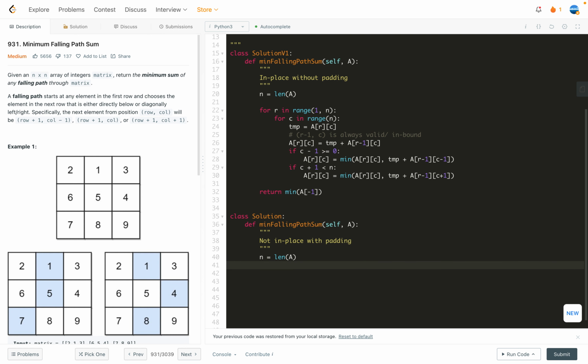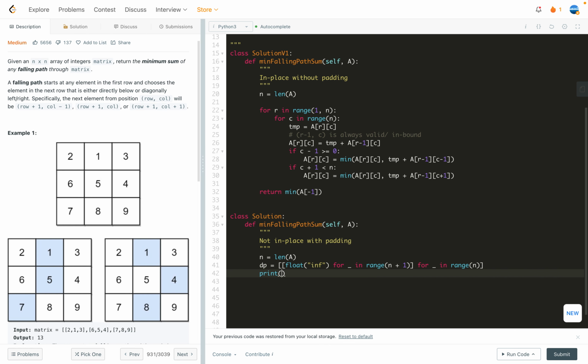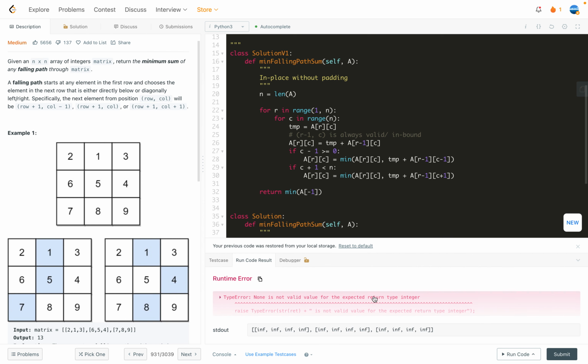So here I'm going to use a dp. Let's see, float positive infinity, because we don't want to come from these two positions. It's just a pseudo value. So for this in range n plus 2, right? And then for another dummy index in range m. This way we are going to get something like this. Let me print out the first example. Yeah, I'm going to get something.